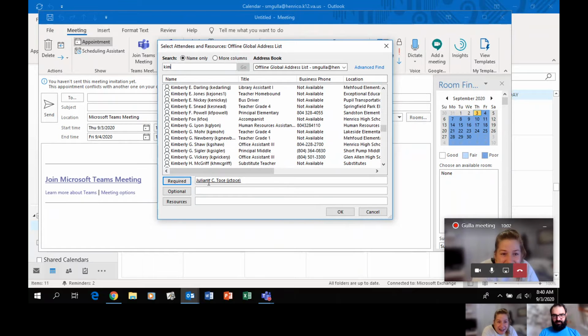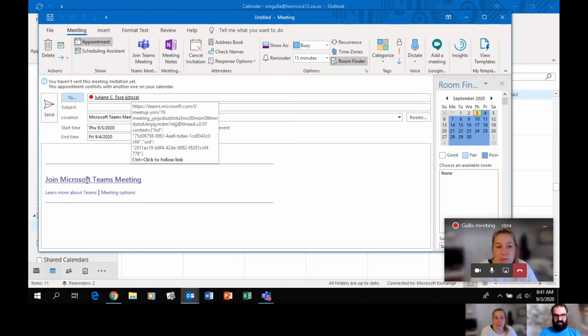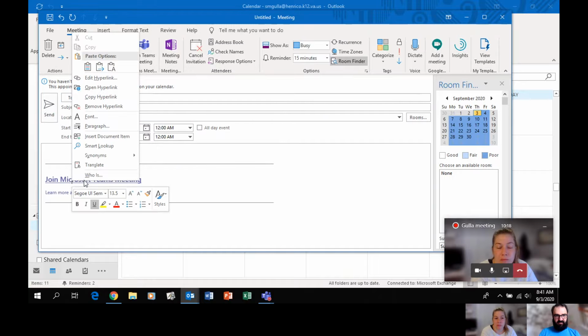Okay, so anyway, you get your people in, and then you're going to hit OK, right? And so it'll show all of the required attendees to the meeting here. Mm-hmm. Again, this stuff doesn't matter. The time and date doesn't matter, but we will need to make sure we have the link. So you're going to copy the link. I did that by doing a right click and I copied hyperlink. So you're going to make sure you copy the link because you're going to need that.